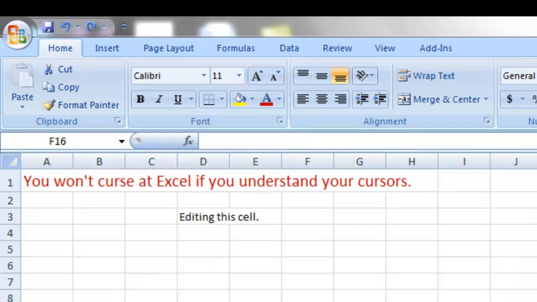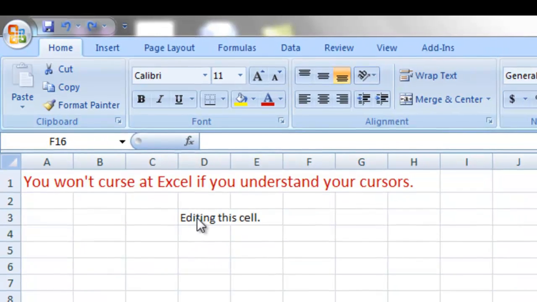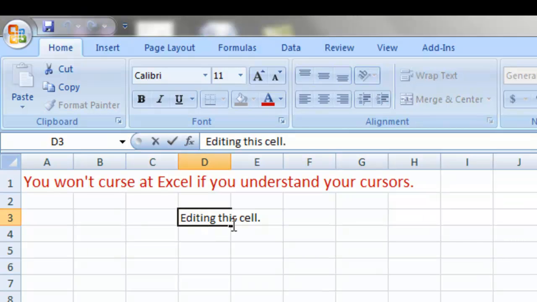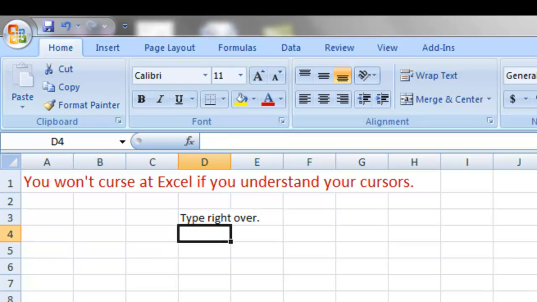Now it's important to note that in order to edit a cell, you do not have to double click on that cell. That's actually doing extra work. You can just single click and type right over. So it's just important to notice that you don't have to double click on a cell in order to edit, and a lot of people feel like you do.